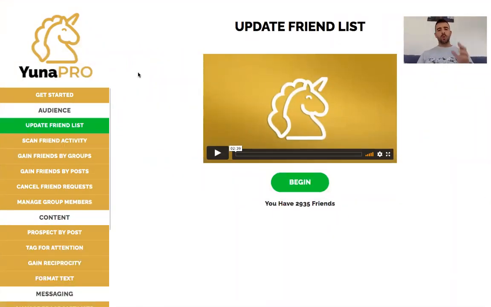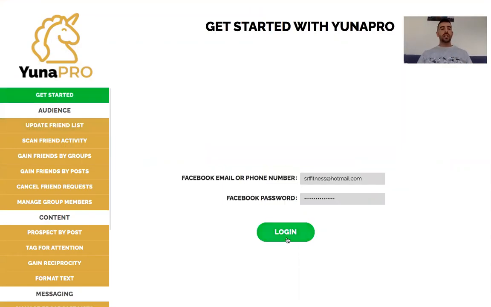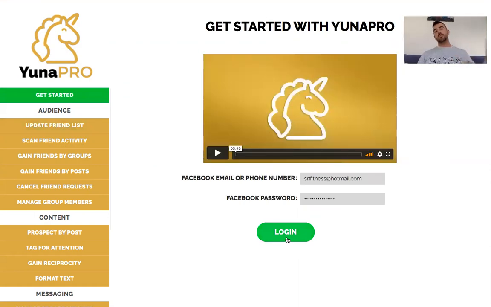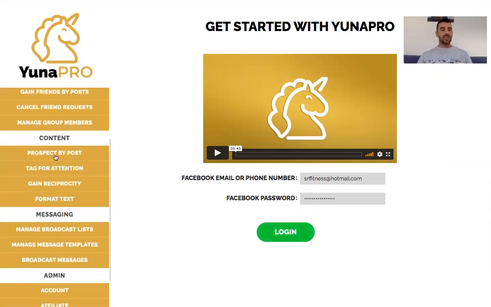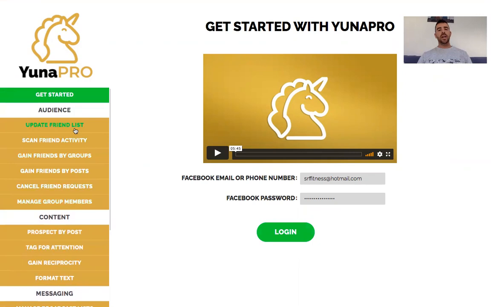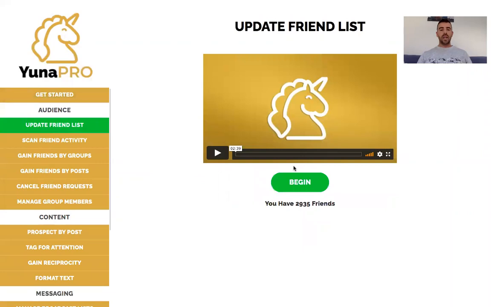When you open up YunaPRO for the first time, it's going to prompt you to log into your Facebook account. Once you've done this, it's going to pop up a window. You're going to have to go through some authorization processes to actually enable it to sync. When it's done that, you're then going to have all of these tasks unlocked down the left-hand side. Initially, it won't allow you to see any of these tasks unlocked. All right. So you're going to log into your Facebook, and the first thing you're going to do is update your friends list. You're going to click begin, and what it's going to do is sync your friends list across.